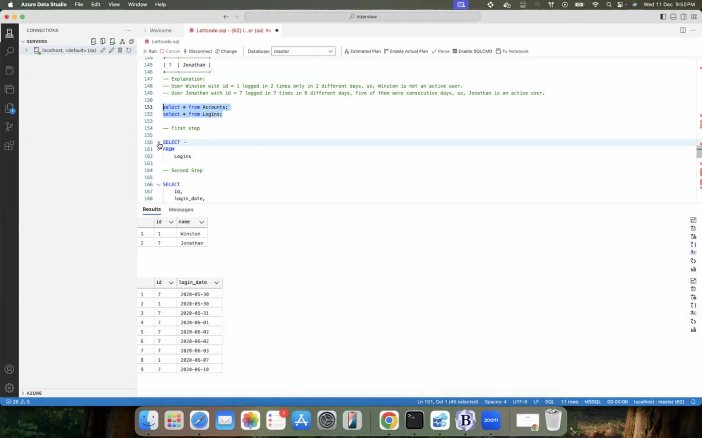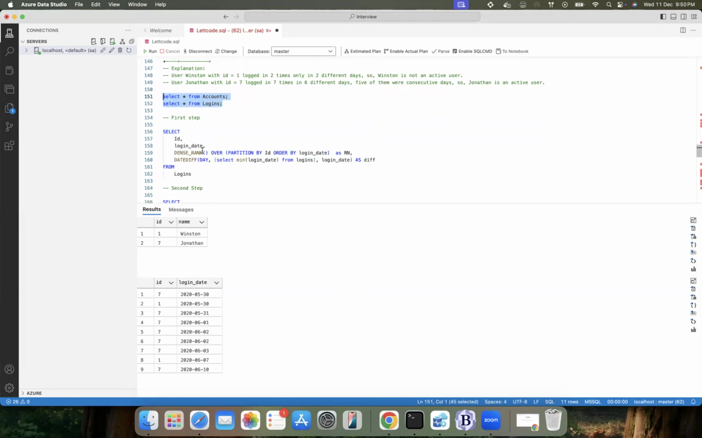As a first step, we will understand how to identify the consecutive days. From the logins table, I will pull out the ID and the login date. Let me partition using dense rank based on the ID, so that I can get a number based on the login date. I will show the output, which will help us understand much better.